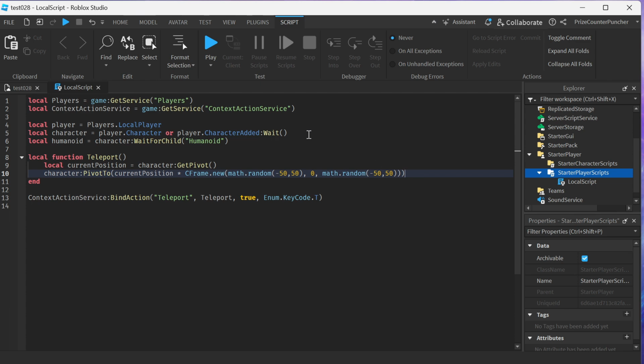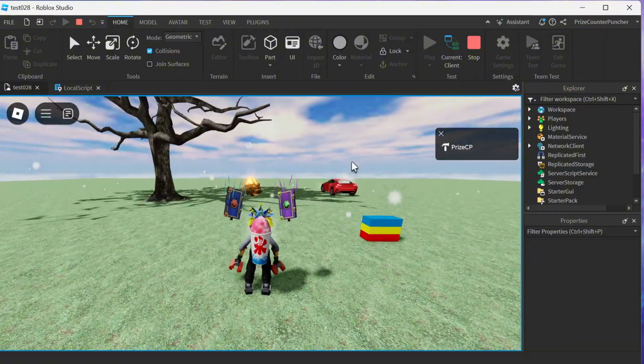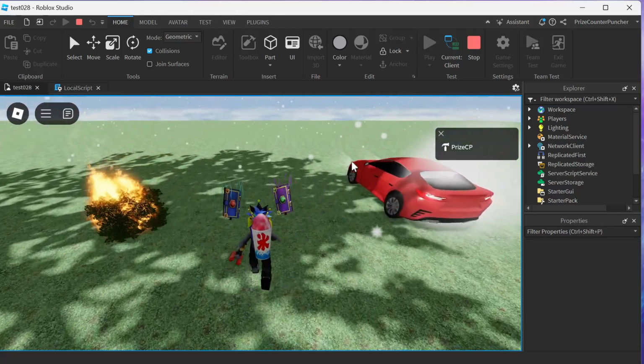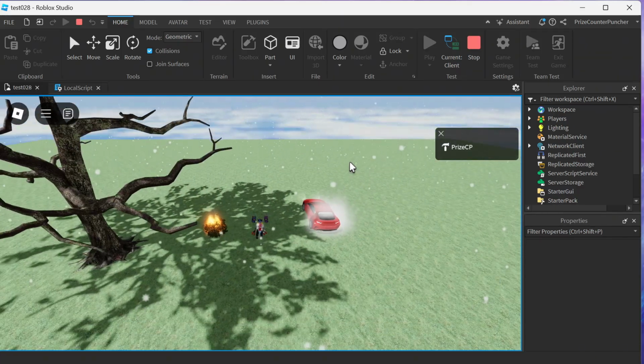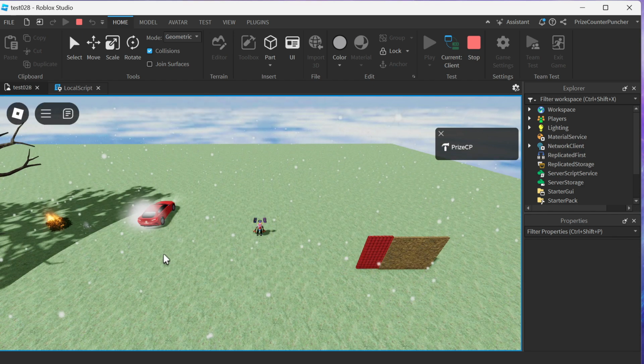Let us play test and take a look. So here I am. I can run around the map. Let's say I'm going between the fire here and the car, right? And I'm going to move out a little bit so we can see. And now I'm going to press the T key on my keyboard to teleport. You can see I have been teleported to this location here. I was over here between the car and the fire. After I press the T key, it moves me to a random location on the map.